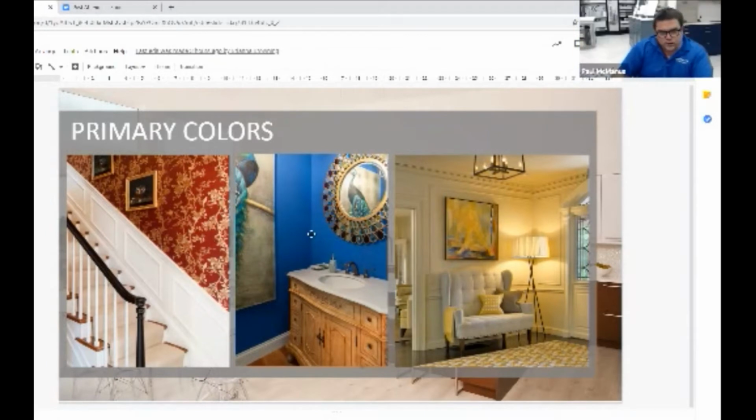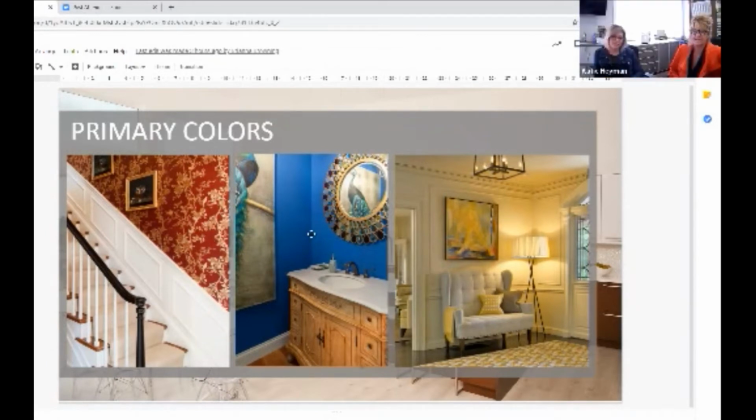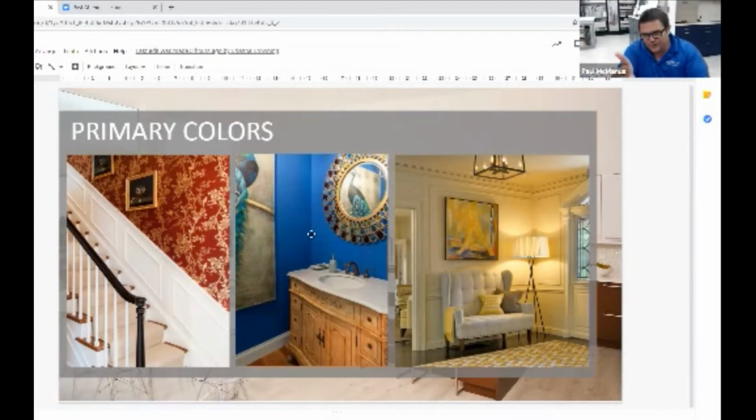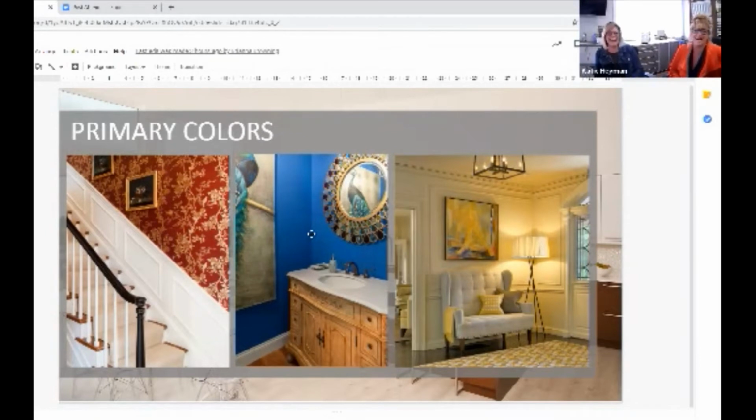All right, so those are your primary colors, which are what? Red, green, and blue. Correct. Those are your three primary. No, red, blue, and yellow. Right. Oh, sorry, red, blue, and yellow. Green, yellow, and blue make green. Right in front of me, and I still get it wrong. Red, blue, and yellow, your primary colors.